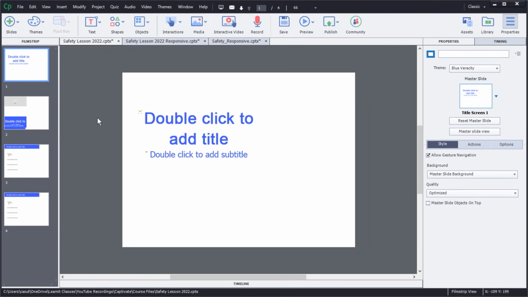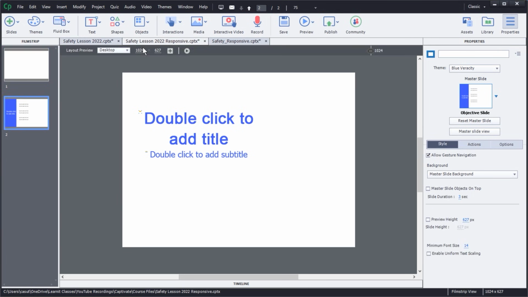And welcome back, everybody. In this lesson, we are going to continue working on our safety lesson blank slides that essentially have no sort of color or illustration, theme, or design to it. And that's what we're going to do right now. We're going to actually create some different themes and apply them to our individual slides here, right?